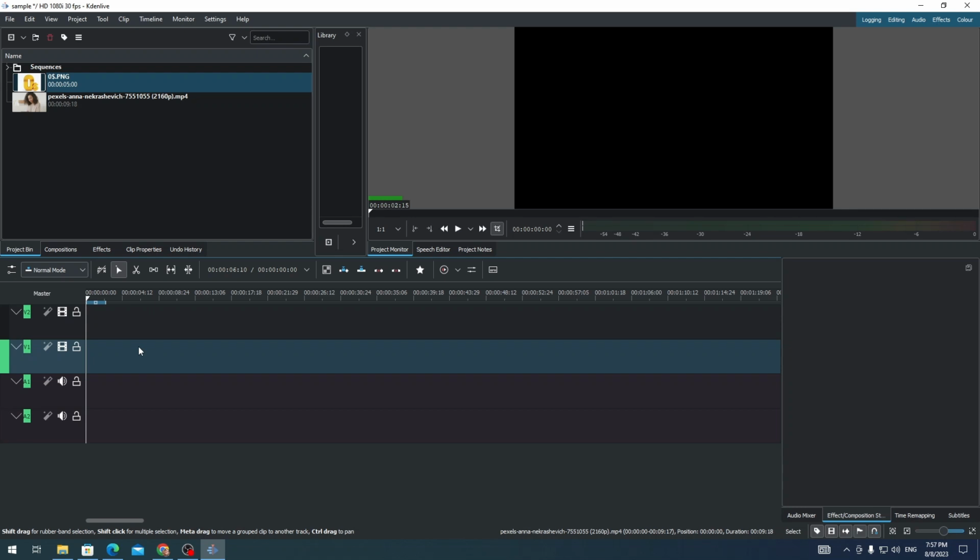Hi everyone, in this video I'm going to show you how to decrease the opacity of an image in Kdenlive. So if you want to decrease the opacity of an image in Kdenlive, here's what you need to do.